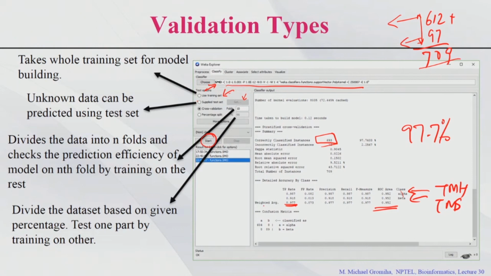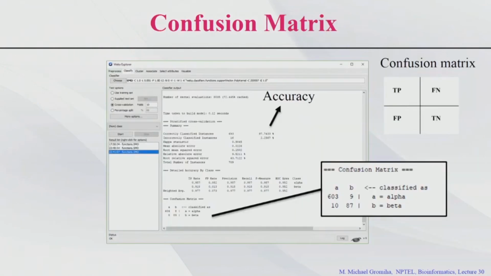You can see the confusion matrix. What is the meaning of confusion matrix? Here it can give you true positives, true negatives, false positives and false negatives. If TMH is positive, what is the meaning of true positives? TMH predicted as TMH, this is the true positive. You can see this is the true negative, this is the false negative and this is the false positive.